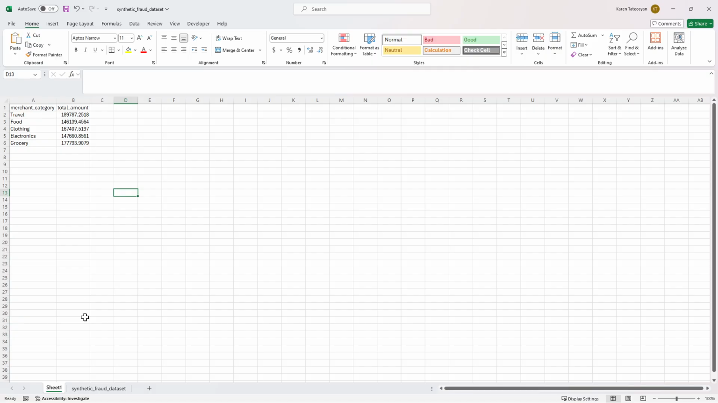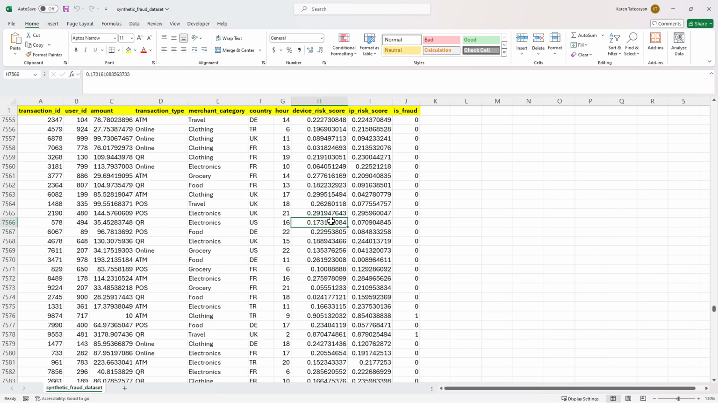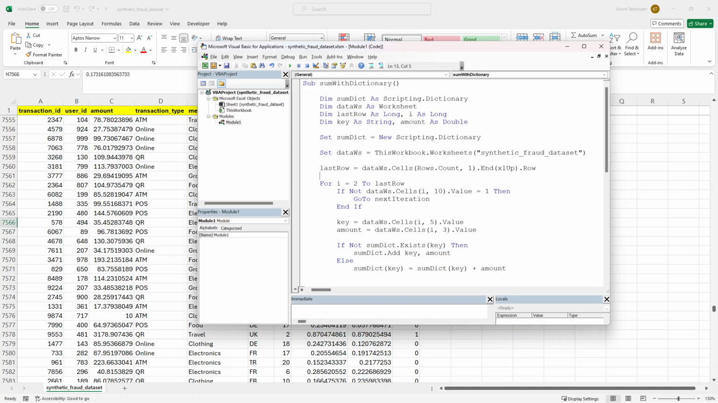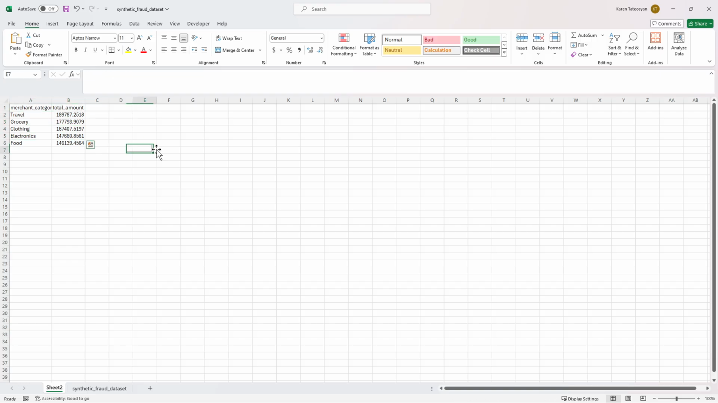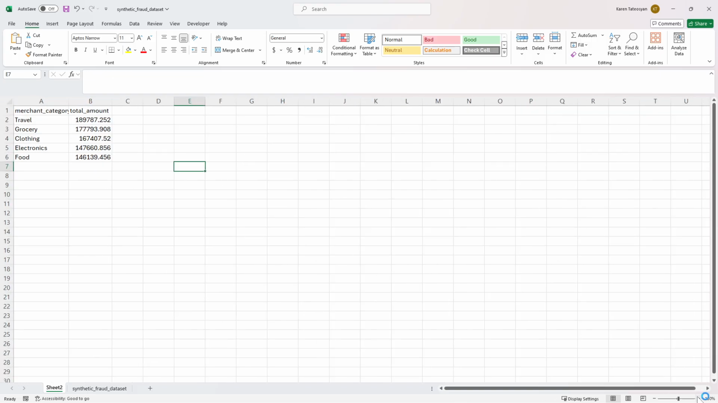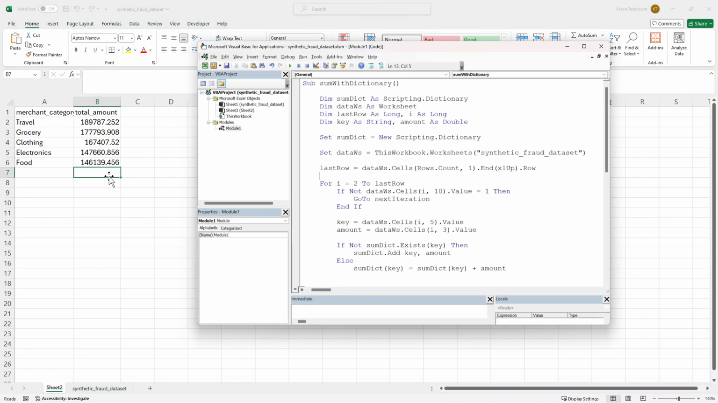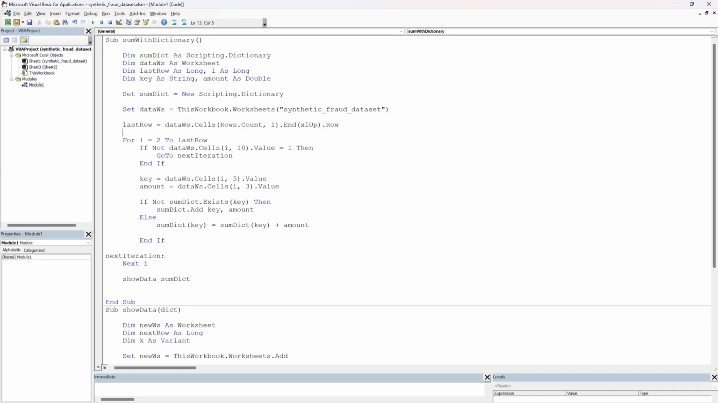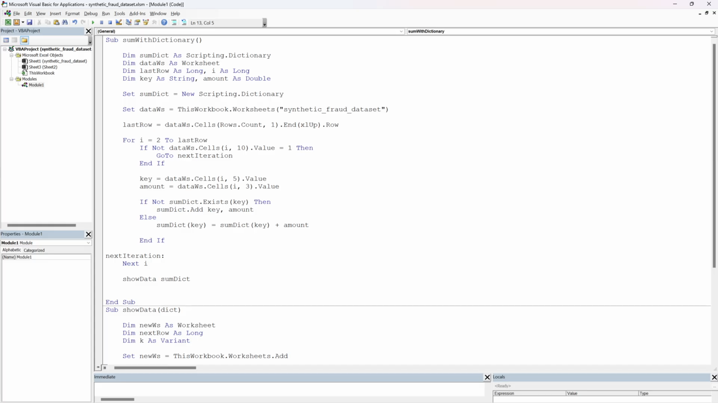And if I delete this worksheet now, notice how it's not sorted, but I will delete this worksheet now manually and run the process again, and this time I expect that the data will be sorted. And yeah, it seems that the data is indeed sorted, and maybe I should zoom in a little bit just to ensure this. So this is an example of using a dictionary to sum values based on condition.